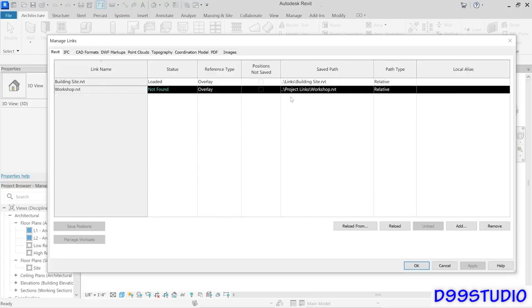So the first thing I want to typically look at is what is the saved path. So this is looking for this file in a folder that's one step up from the current folder called Project Links. So down at the bottom of the screen, there are some buttons to manage this link. We could either do reload from or reload to try and reload the link. Now, reload is typically what you would want to try and do here, but of course, it would still generate the same warning because it's not finding the location of that file. So reload's probably not going to work.